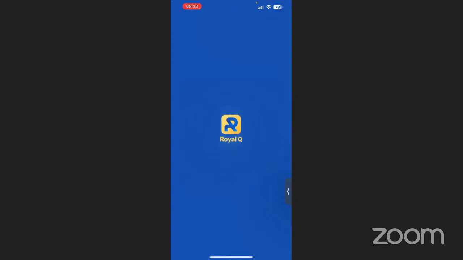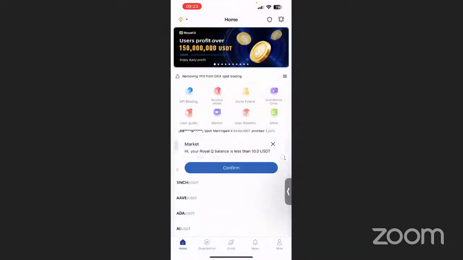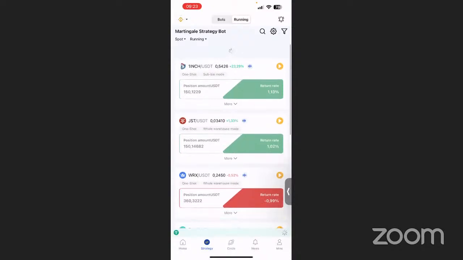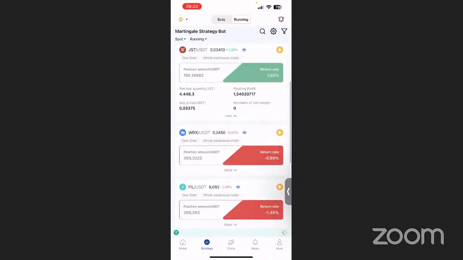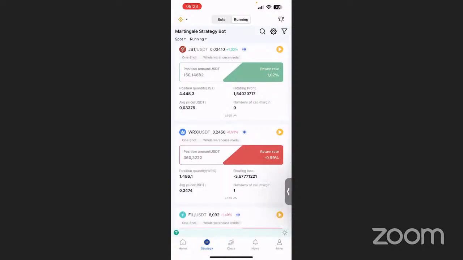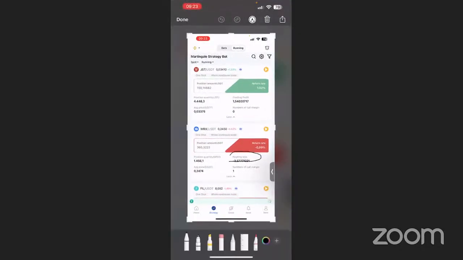I hope you enjoyed the session and you are learning, even though I'm joking small, but I'm serious, okay? So if you tap on it, you see floating profit. If you tap on the minus, you see floating loss. So if I decide to sell this coin now, I'll get my 360, but minus 3.57.